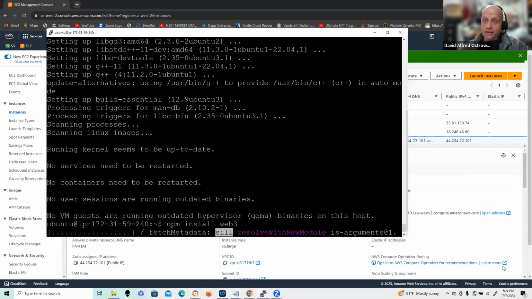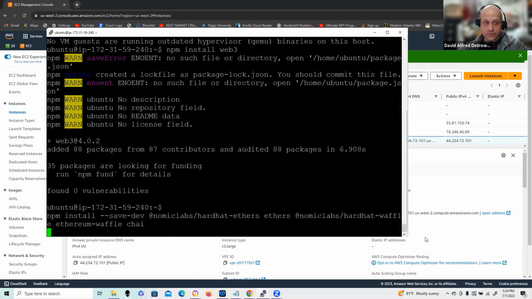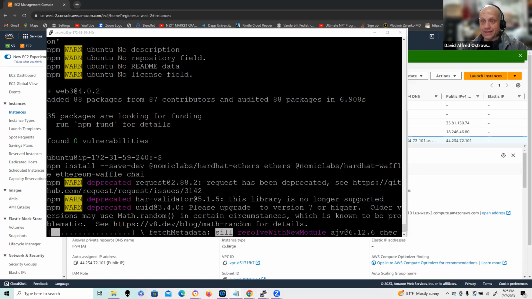I like Web3 still for my React work, and I'm really relying on both Ethers and Web3. So for that reason, I've installed Web3 here. If I go 100% Ethers, I'm going to be removing that command from my startup script. This is some of the background software, Nomic Labs, for the work with Ethereum. As soon as that is complete, it's not going to take long.